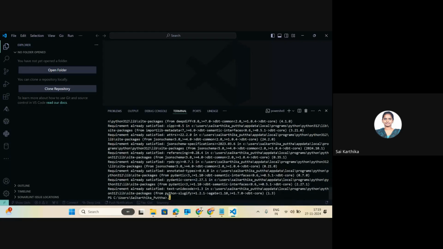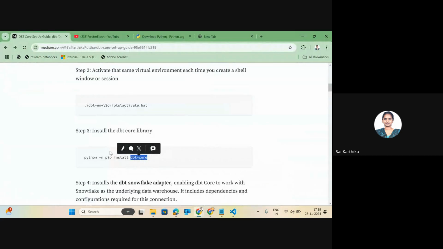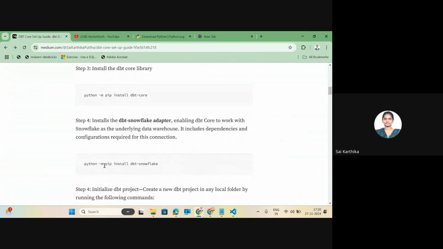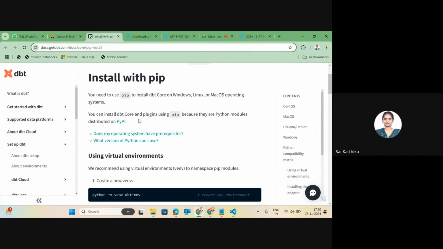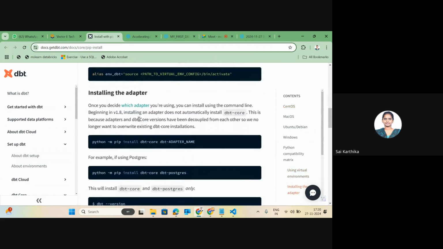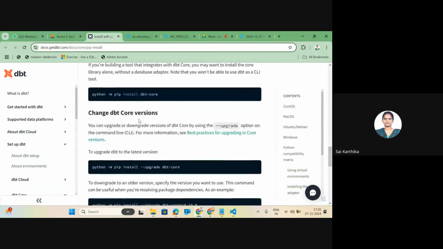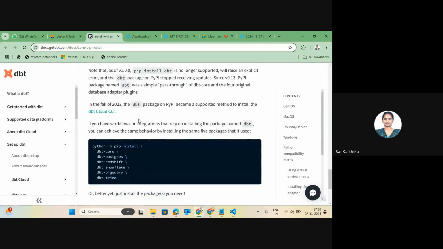Okay. So once the DBT core is installed, then you have to install the adapter, the Snowflake adapter. If you see the original documentation, here we have some adapters. These are the compatible adapters for DBT core which are available in the market. One is PostgreSQL and one more is Redshift, Snowflake, BigQuery, and Trino.